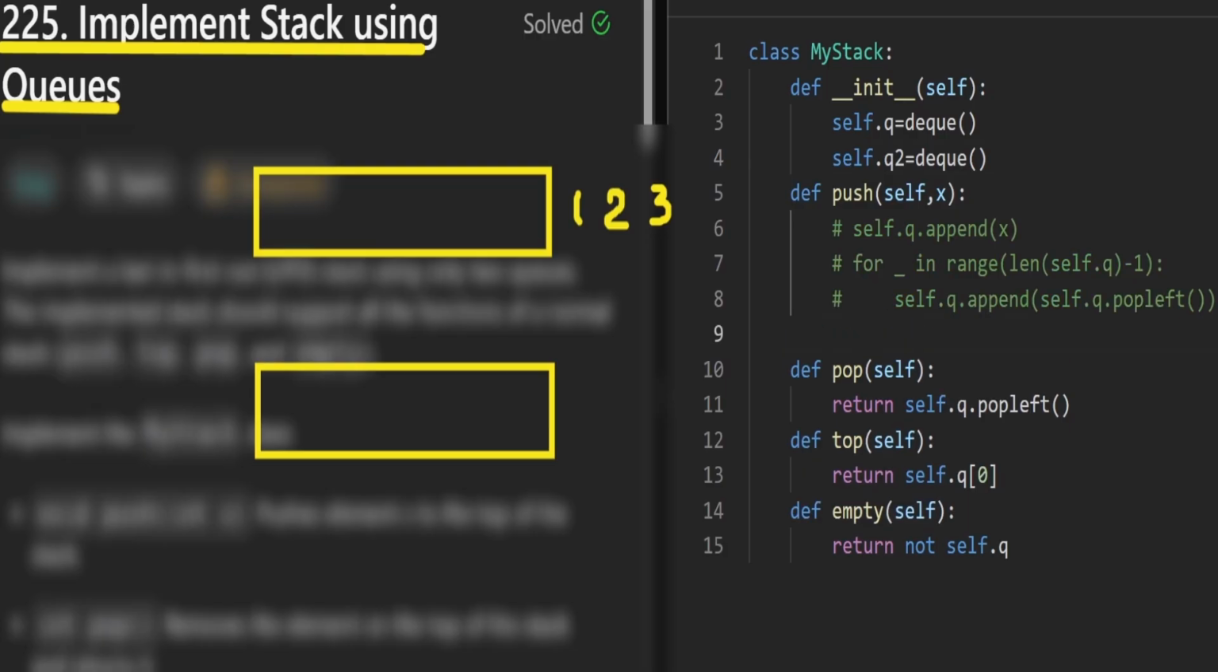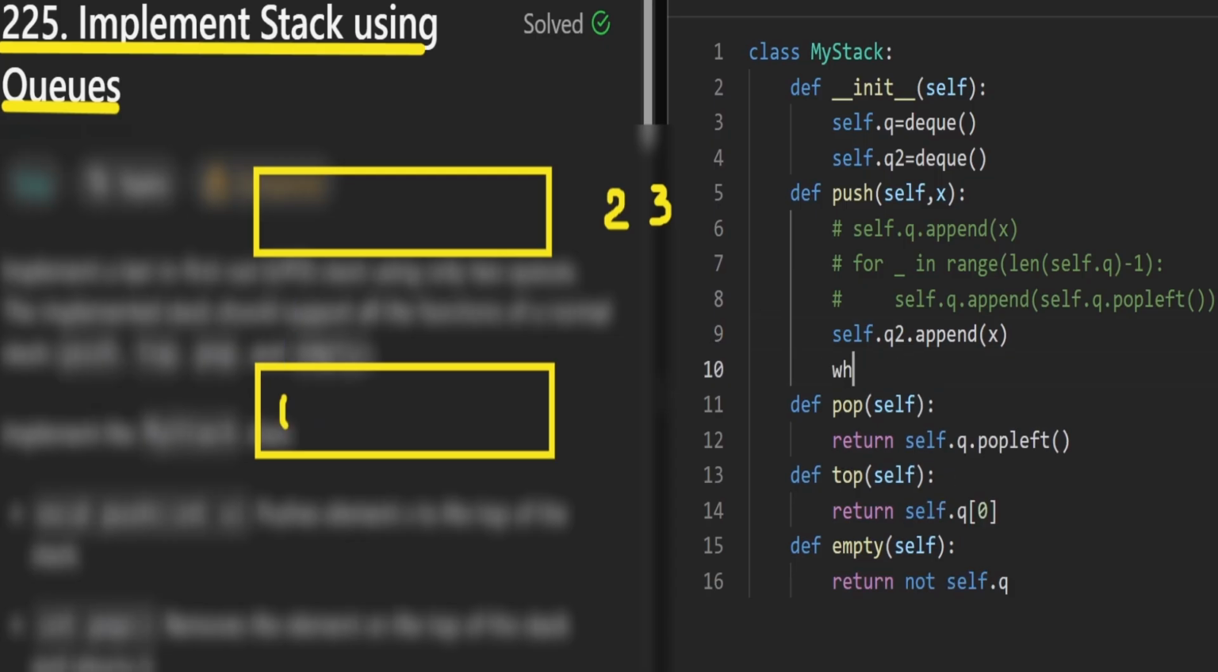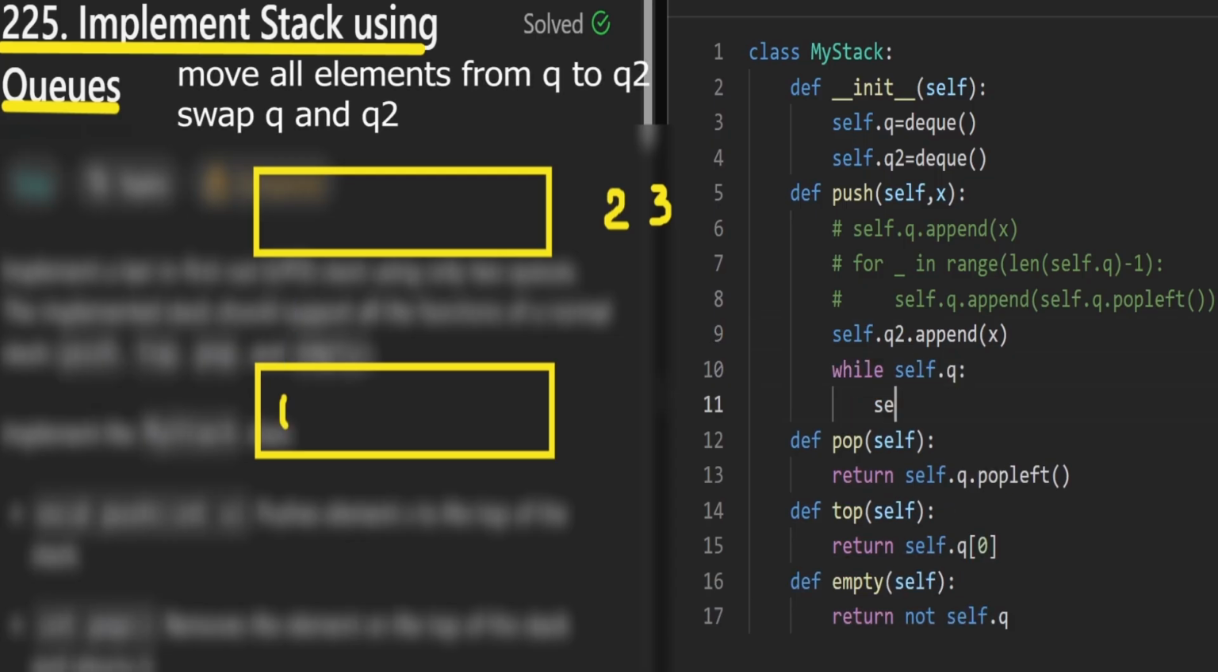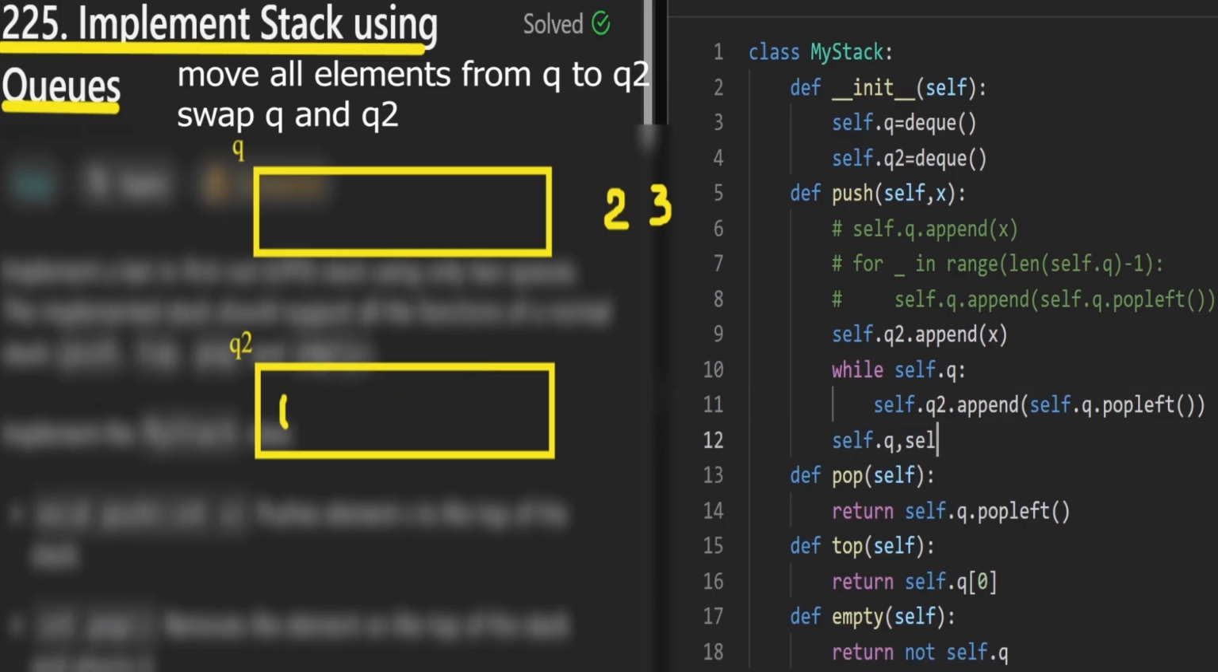Here's the same rotation trick but using two queues. First, push the new element 1 into Q2. Then move all elements in the main queue behind X. In this case, we don't have anything in the main queue to append behind 1. Then swap pointers Q and Q2. The main queue now has the correct stack order and Q2 is empty.